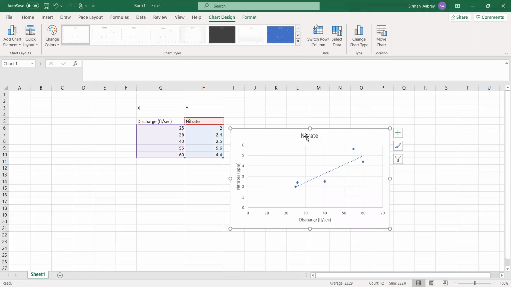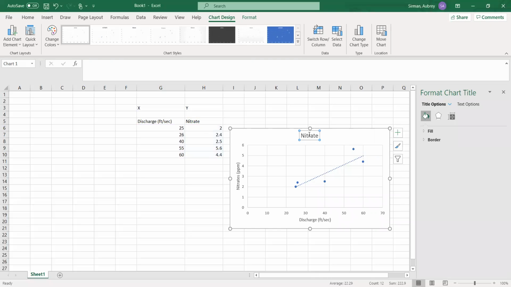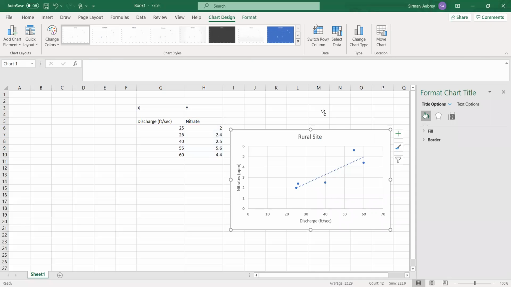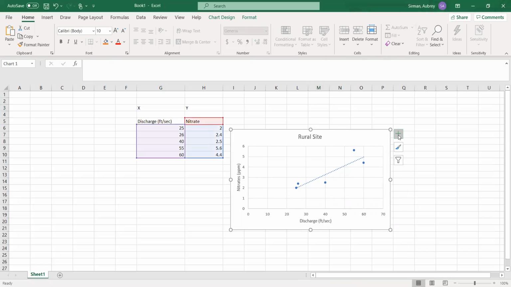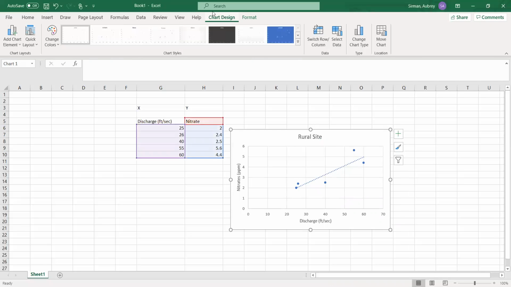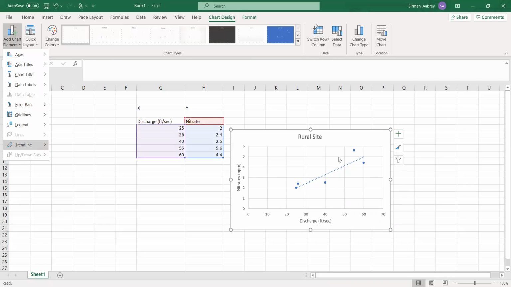But there you go. So then you would give it a new title. Maybe this is your rural site, I don't know. All right, so that's pretty much how you do it. Now, if you don't see that little plus here, the other way to do that is to go back to chart design up here at the top, and you can add chart elements manually.